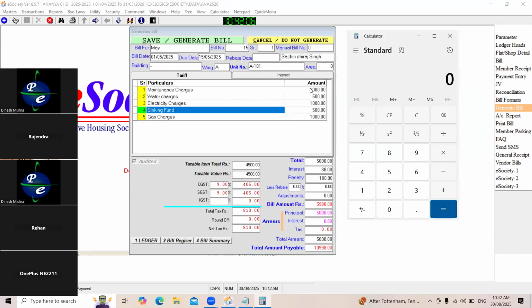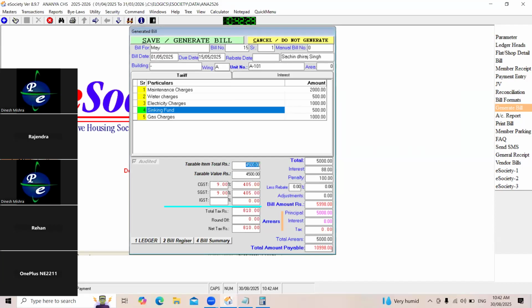2,000 rupees for maintenance charges, 500 rupees for water charges, 1,000 rupees for electricity charges. That is the addition of this 3,500 rupees, and the gas charges included, that is 4,500 rupees. So taxable item value is 4,500 rupees.